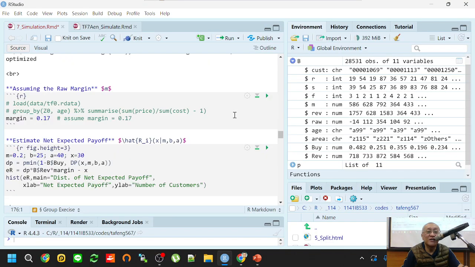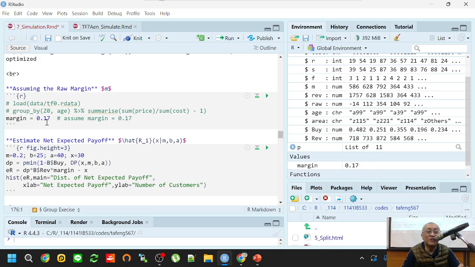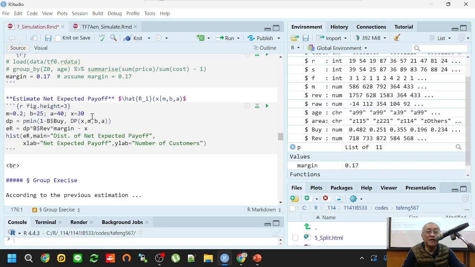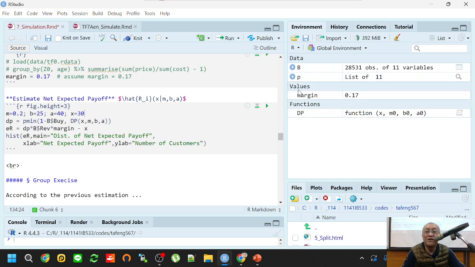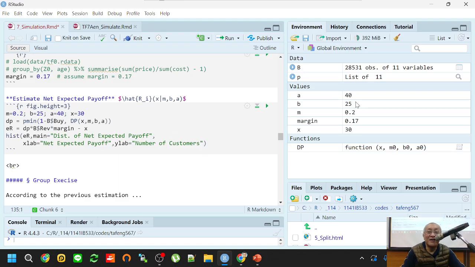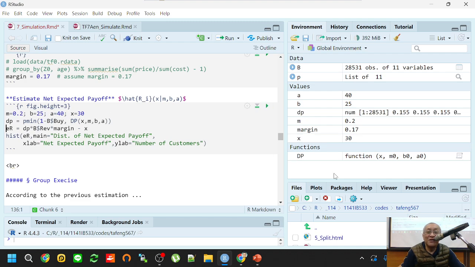That's actually do this, okay? This code chunk, and then we go to here. We assume the margin is 70%, and here we set the value of MBA and X, right? So MBA and X, we set the value. And then here, we can calculate the delta P. As you can see, this delta P is a vector of 2A531, right?